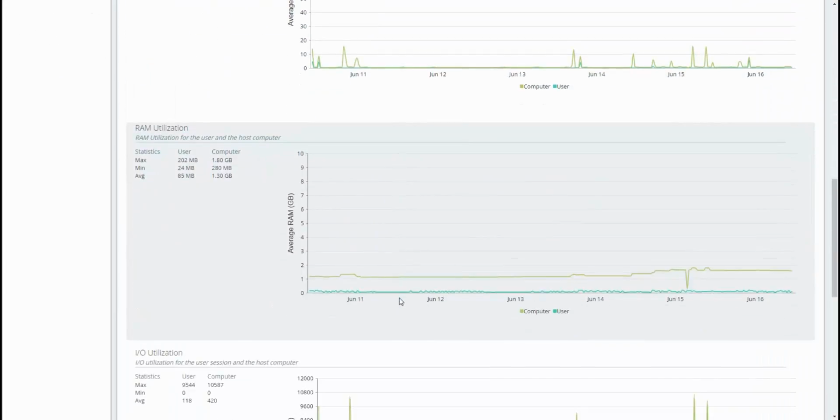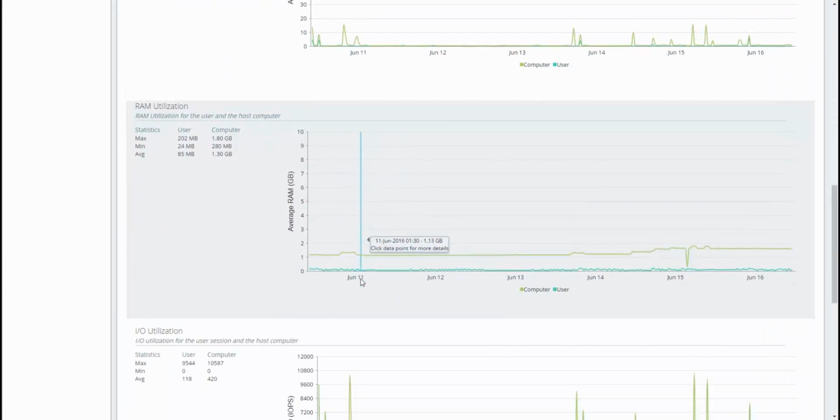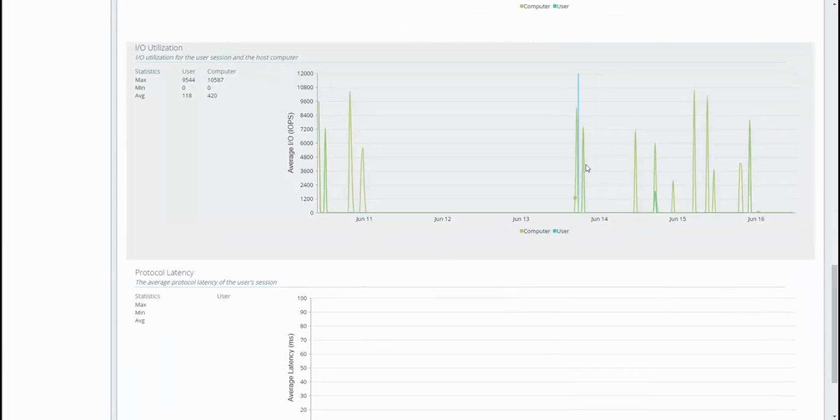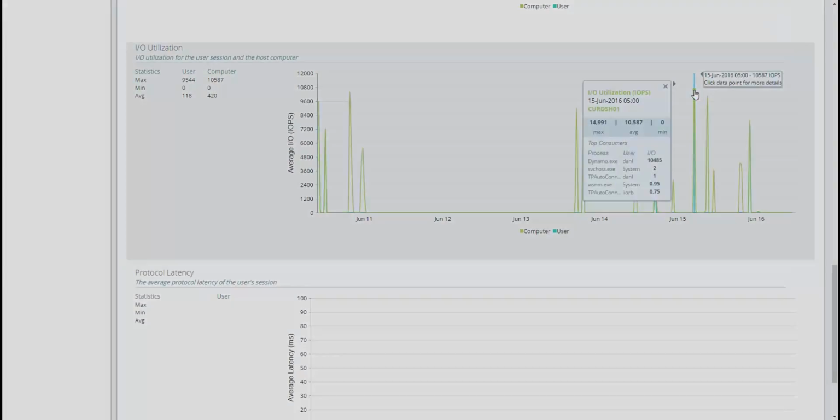On the bottom, you'll find additional graphs representing the user's resource consumption of RAM, I/O, CPU, and network latency.